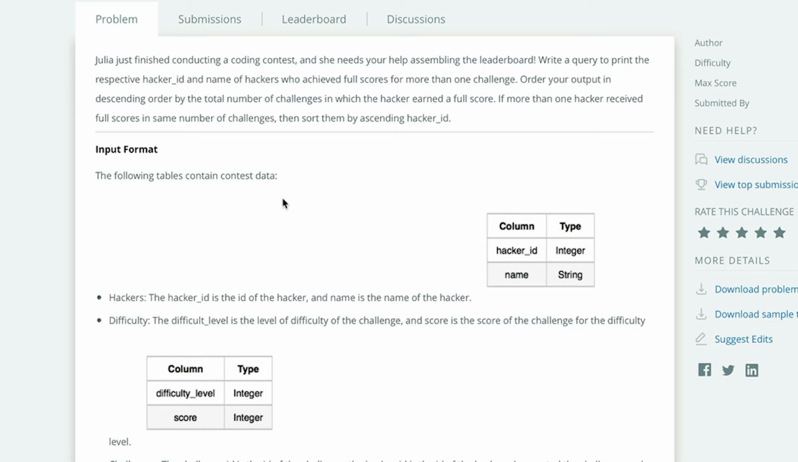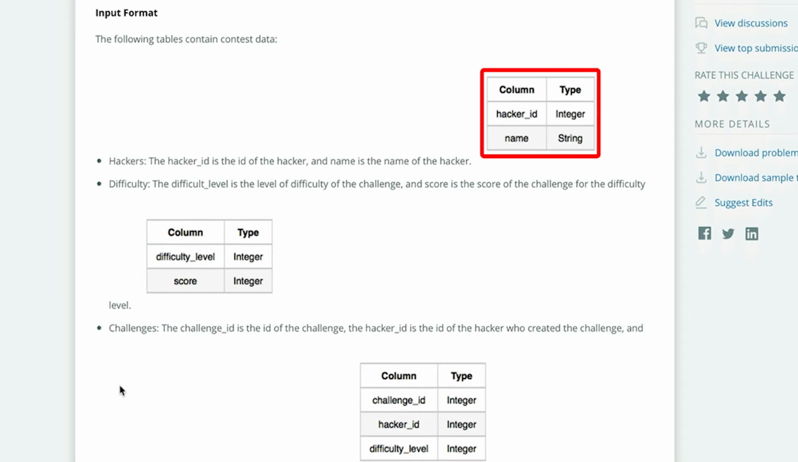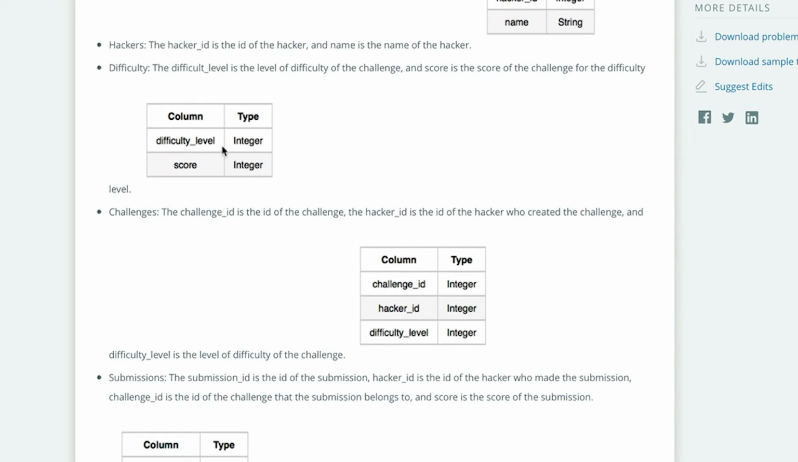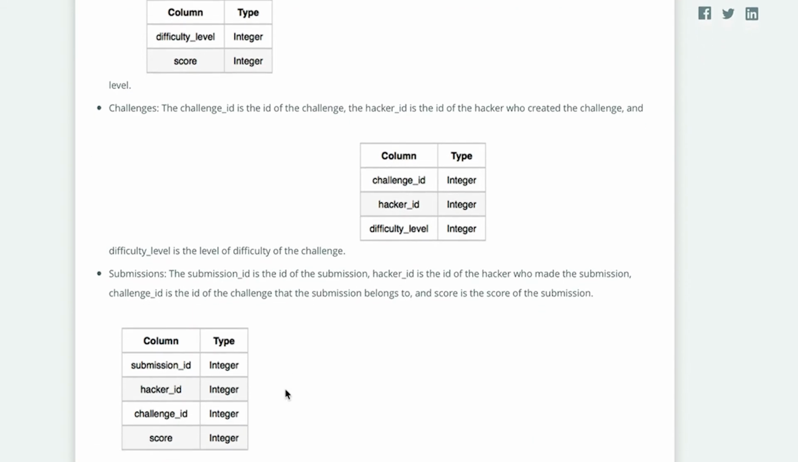Well, the problem statement is big, so you have to pay a little attention. If you want, you can read the problem statement once more so that it can be understood better. We have 4 tables for this problem: Hackers, Difficulty, Challenges, Submissions. The Hackers table has 2 columns, hacker ID and name. The Difficulty table also has 2 columns, difficulty level and score. The Challenges table has 3 columns, challenge ID, hacker ID and difficulty level. And the Submissions table has 4 columns, submission ID, hacker ID, challenge ID and score.